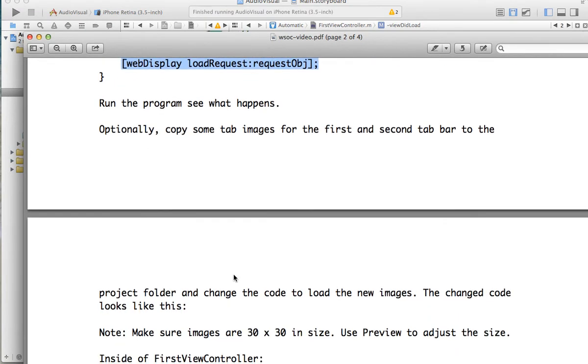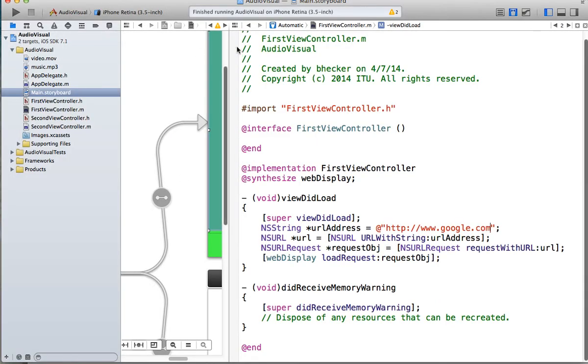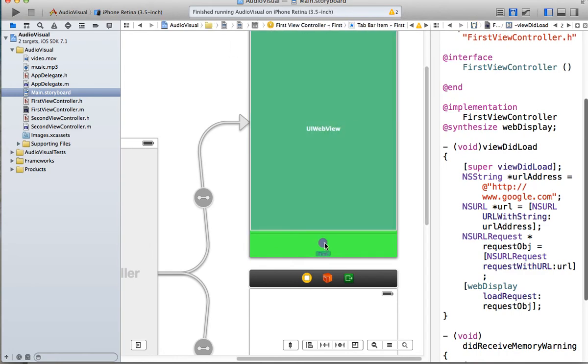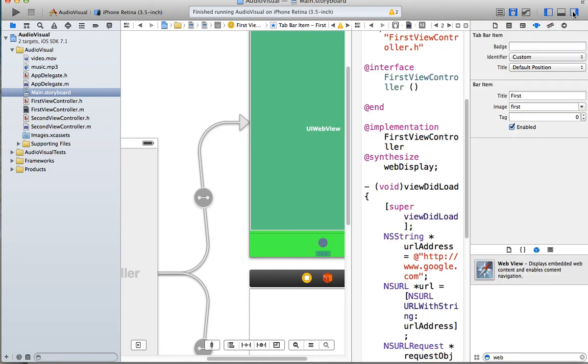Optionally, you can change the tab images if you want. How do you change the tab images? Well, you can come up here and click on the image over here, and make sure you have the property on the side here. You've got the title that says first. So I'm going to put something like web browser here. Web browser. And then where it says image, well, I have a first image in here.